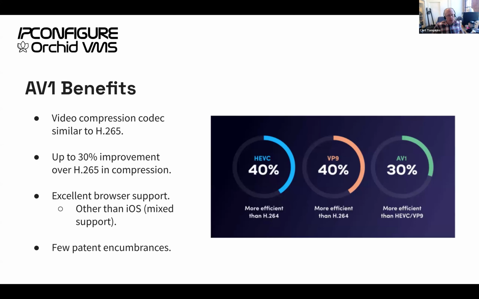So the big benefits of AV1, it's a video codec similar to H.265, but it offers superior compression. So I've got a graph here which indicates that HEVC, that's another name for H.265, is about 40% more efficient than H.264. And then AV1 is about 30% more efficient on top of that, 30% more efficient than H.265. So it's more efficient, meaning that for the same video quality, my AV1 video is going to be about 30% smaller than my H.265 video, which was itself going to be about 40% smaller than H.264. So really substantial savings when you're using AV1.